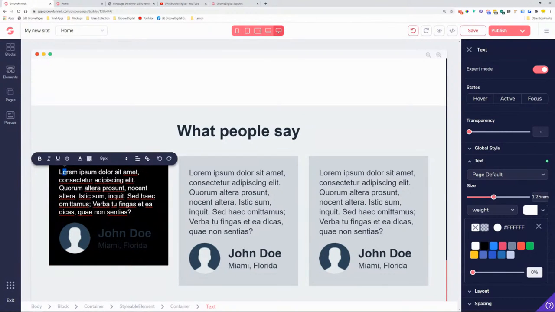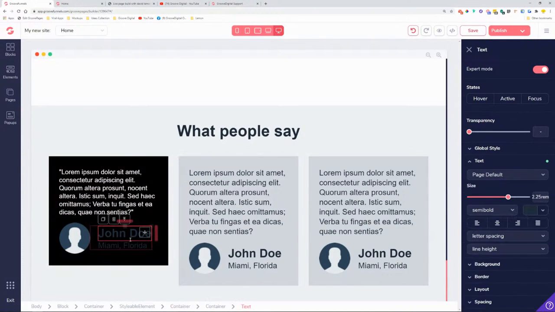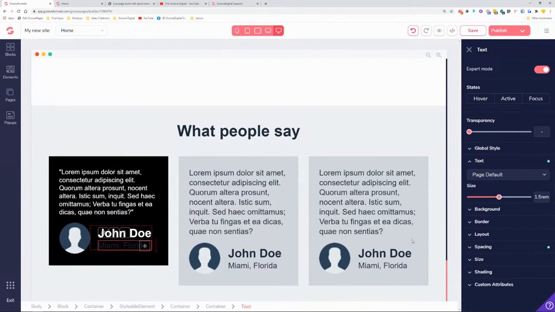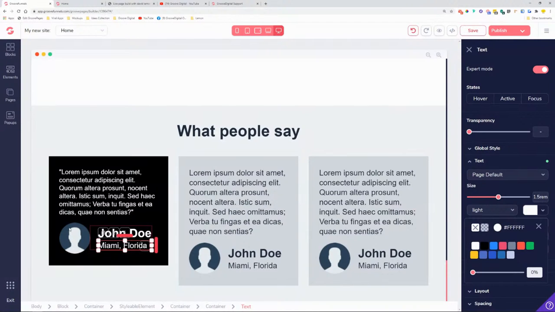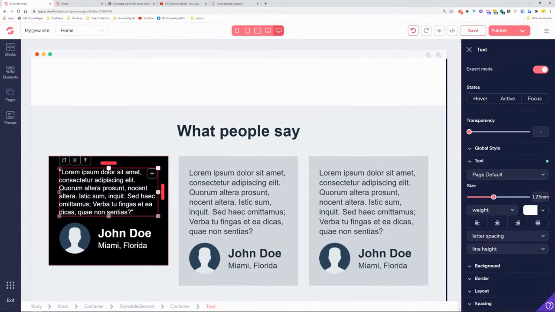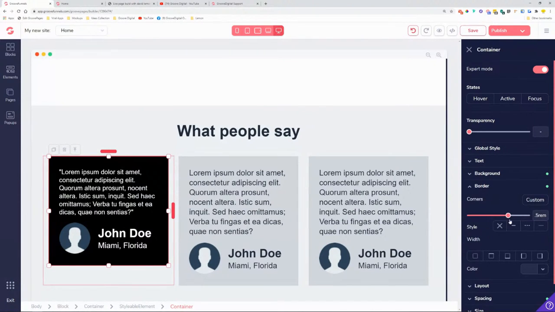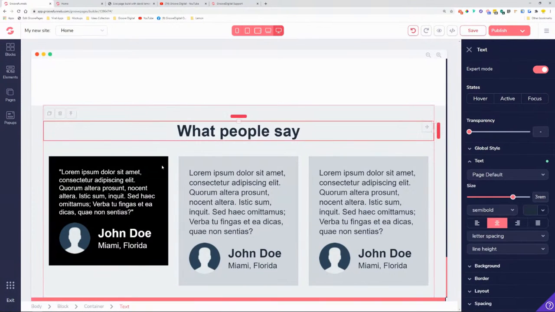And then we can add these types of quotation marks just to make it look a bit more like a testimonial. Okay, here we go. You don't have to add any other text in case you don't want to. You can create something like this or like that with the pre-made blocks. For simplicity and speed, I'll just use it as it is inside this block, and make it a bit more rounded so that it is nicer.